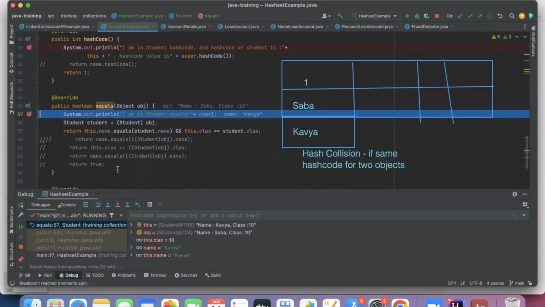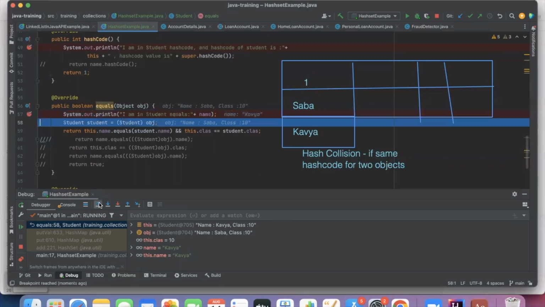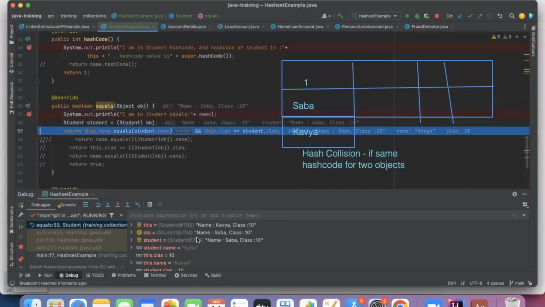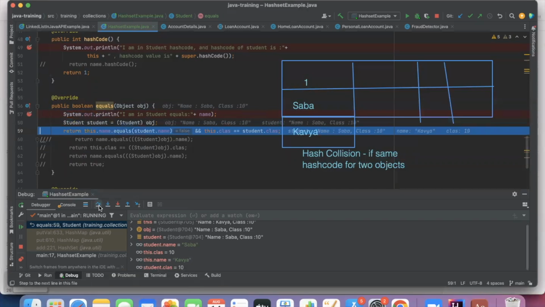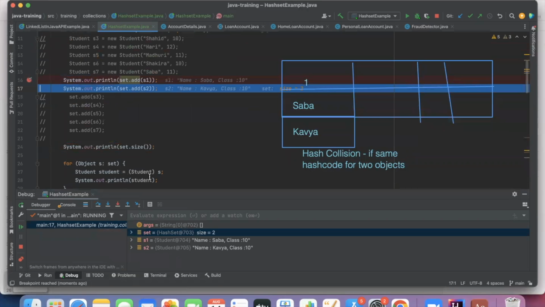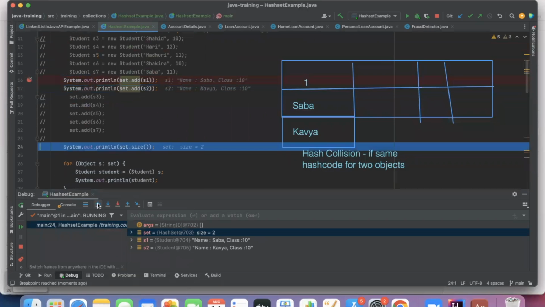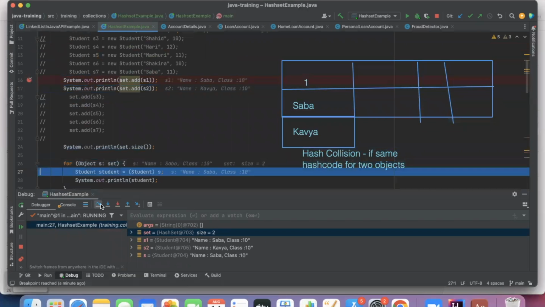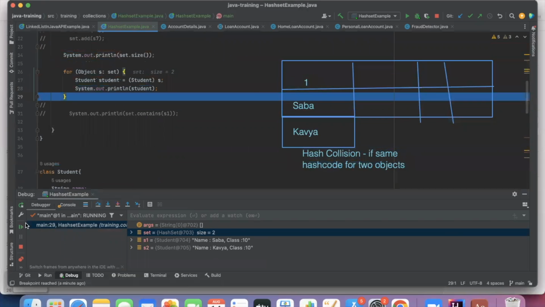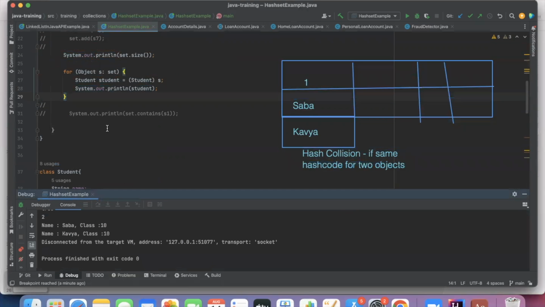If this one is also returning the same, right? Then it will not add it. Now actually we are returning a different value here. Let's see. Adding all the details here. So what is happening? It's added to the set. That's why the set size became 2. Okay. Now I can print the values. This is how it works.